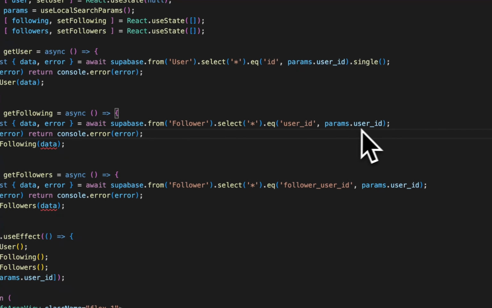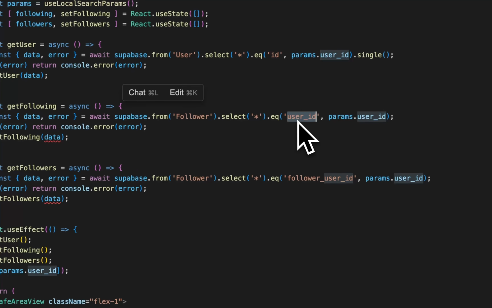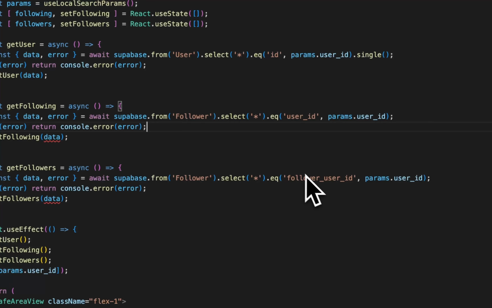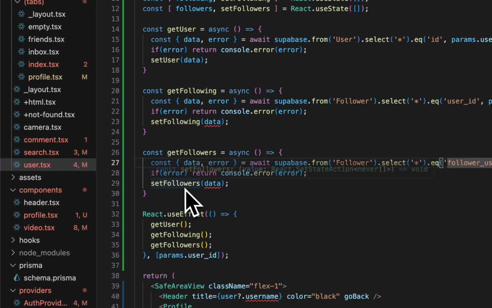Okay, so they're all calling params, so user ID. So following is the people we're following. So user ID, followers are people following. So we're the follower ID. We want to log if it's erroring. We want to set followers. We want to set following.